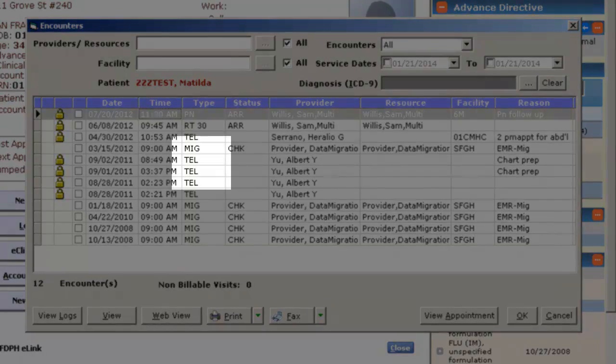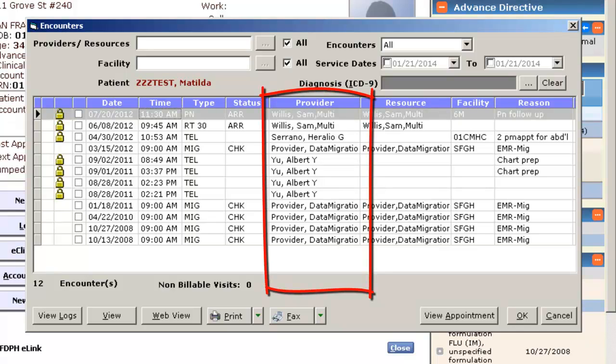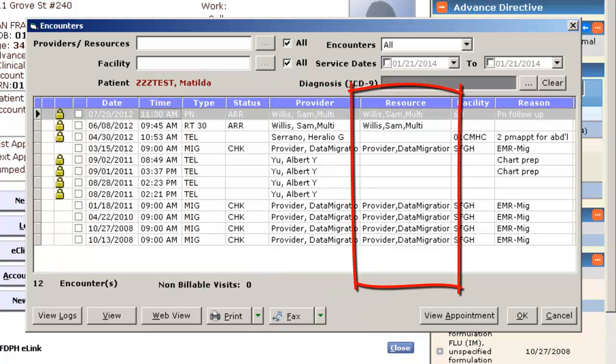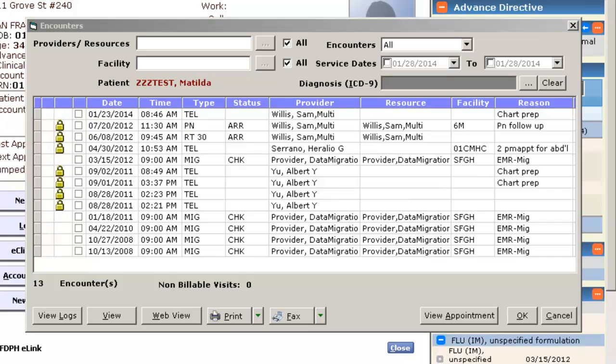TEL is telephone encounter. Any type other than TEL is a visit type code used for that appointment or clinic visit. Provider will display who the patient was seen by in clinic, not necessarily the patient's primary provider. Resource displays the clinic the patient was seen in, which may also be the physician's name. The reason they were seen will be in the far right column. You can double-click on the appointment and you will see the progress note associated with the encounter.